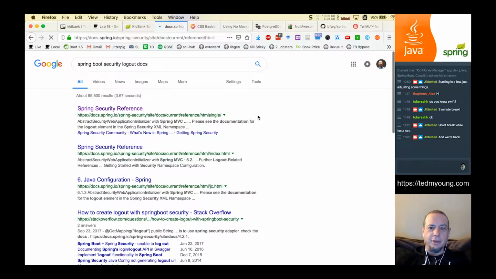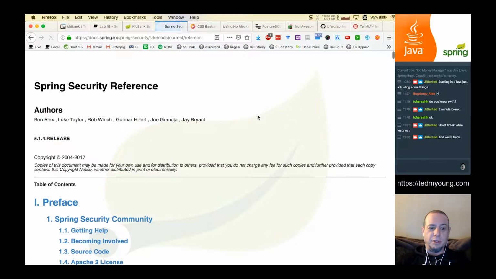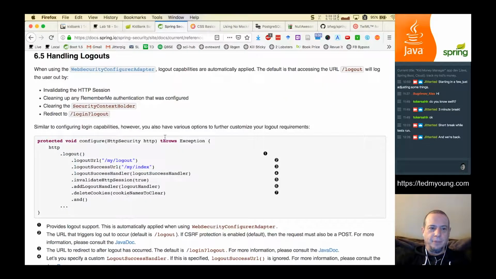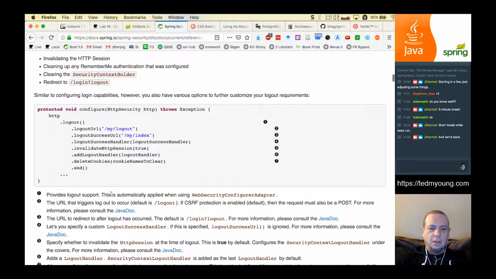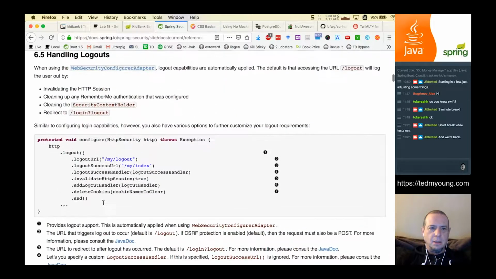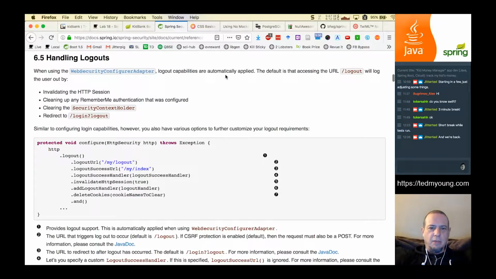All right, if all else fails, go, or actually that should have been the first place I go to, the Spring Security reference. So how do we log out? Handling logouts. So we can create a logout URL. So it looks like we don't need to implement a page that does that.